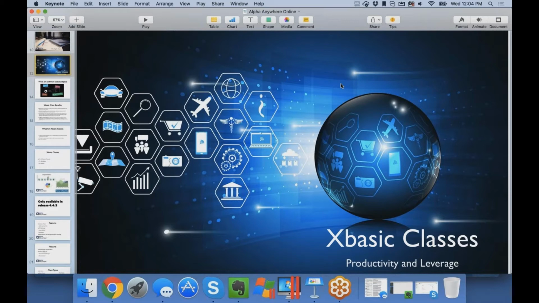And what I want to also show is that in the latest version of Alpha Anywhere, the development environment, they've actually made it even easier to use and consume and leverage Xbasic classes. Again, you could always do this. The technology has been in there for a while, but now it's coming even more to the forefront of being able to use it in a more effective manner. But before I go into actual Xbasic, I apologize to people who are very familiar with computer science and computer programming and object-oriented programming.